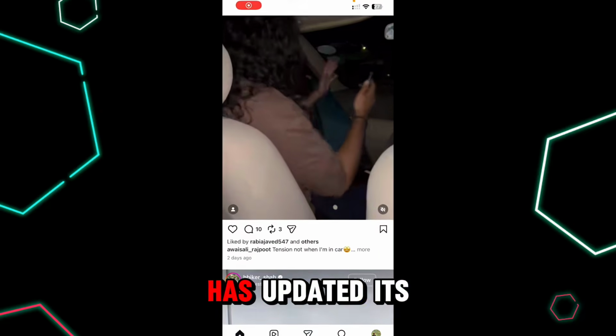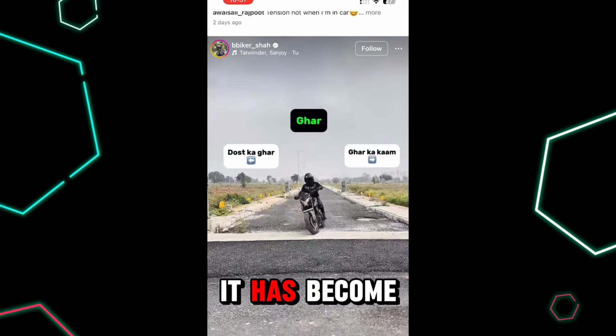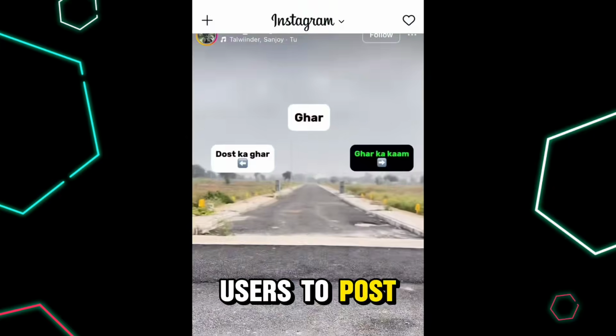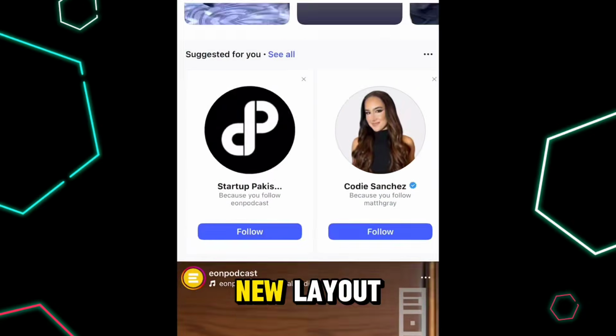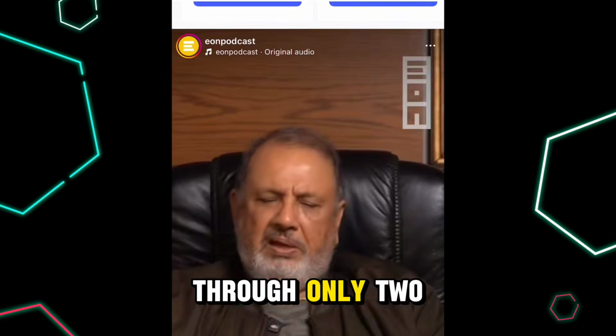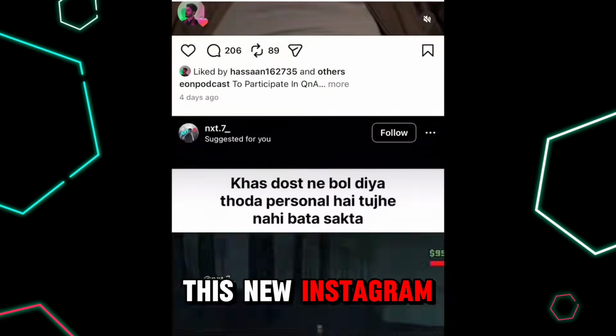So after Instagram has updated its layout, it has become difficult for many users to post using this new layout. So we'll go through only 2 steps to post after this new Instagram update.